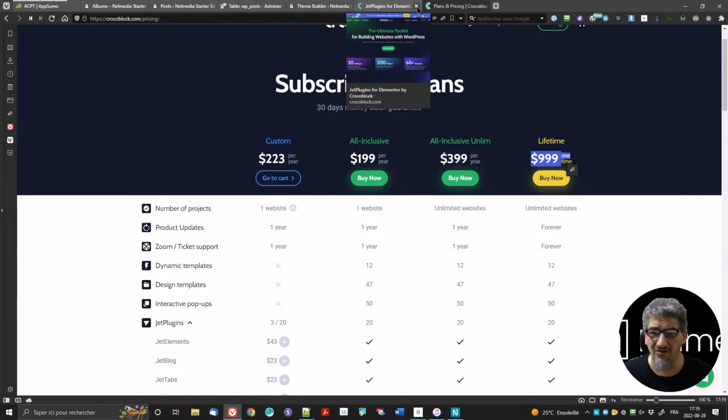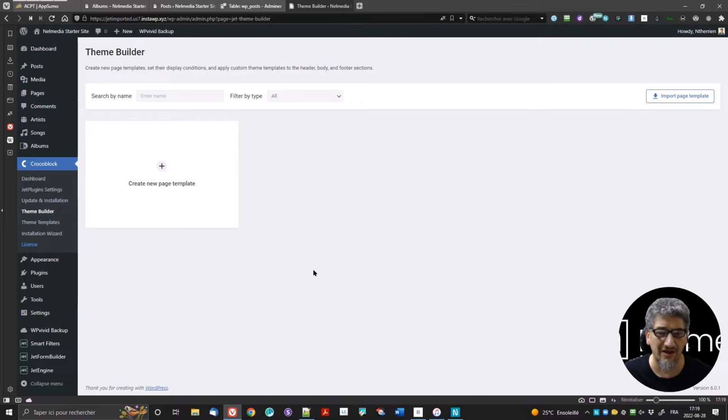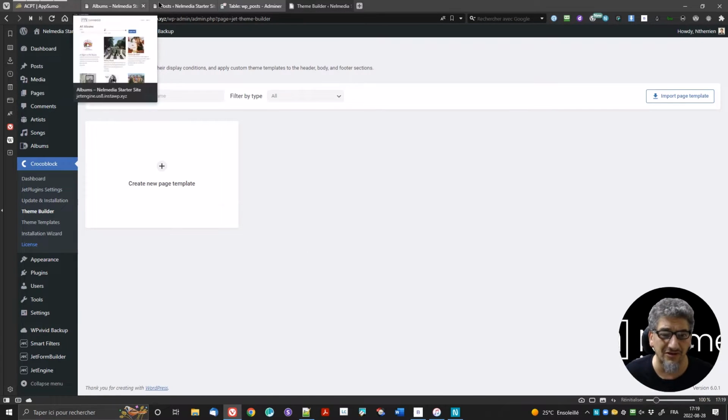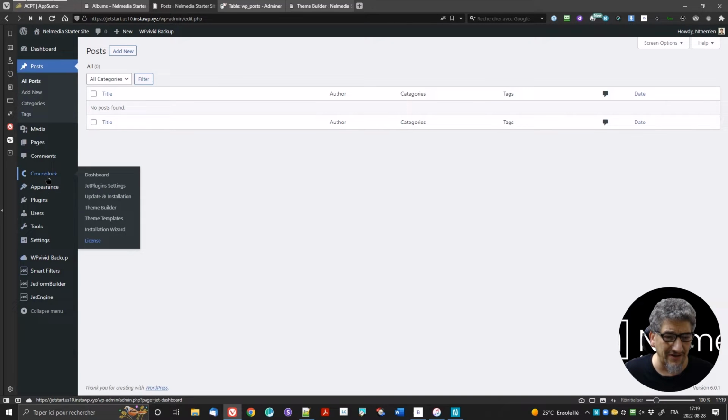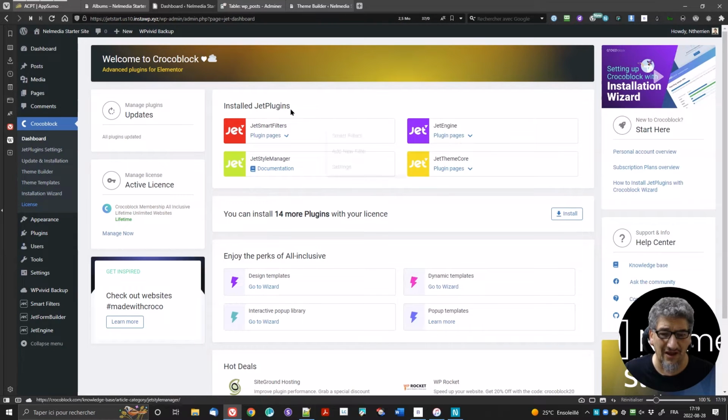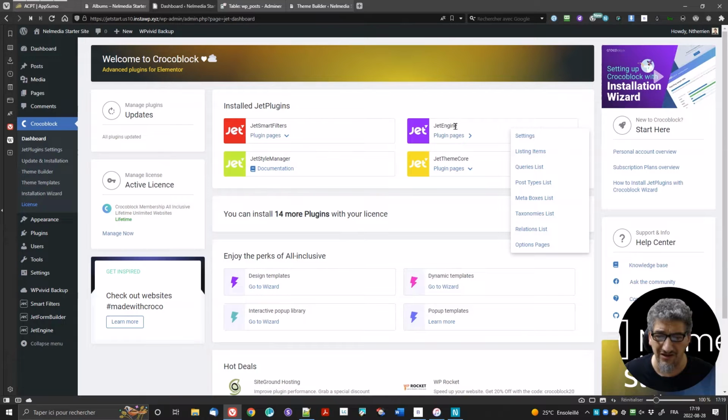So let's go now to take a look at how to do custom post types. I'm going to go with that site here. I have already installed the Crocoblock wizard, which also allowed me to install the Smart Filter, the Style Manager, the JetEngine, and Jet Theme Core.